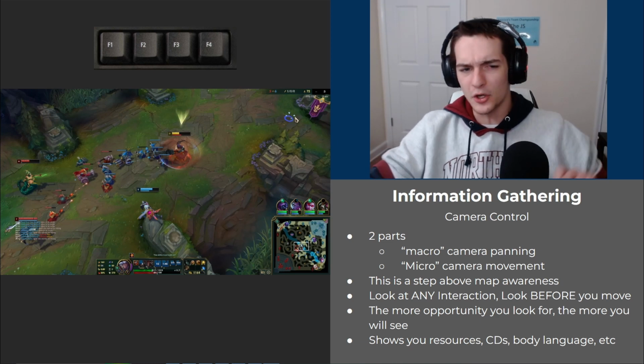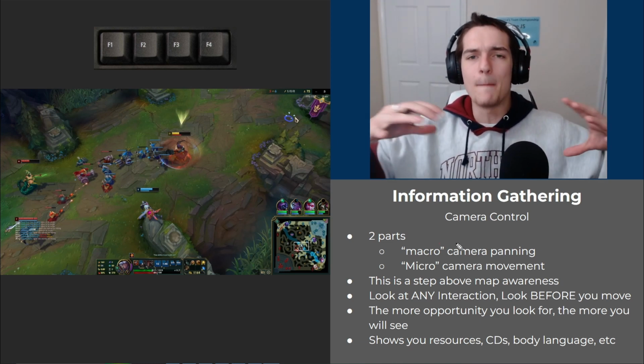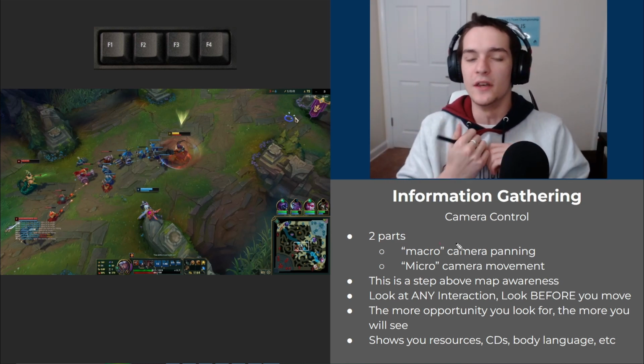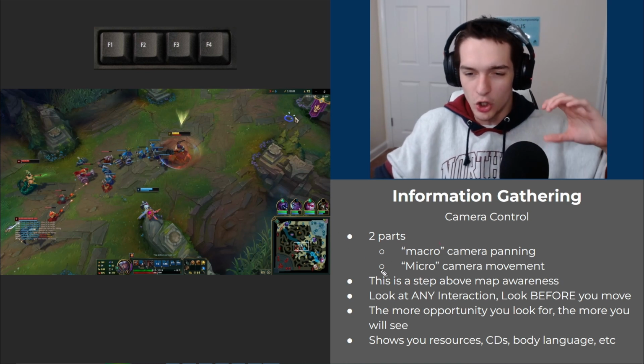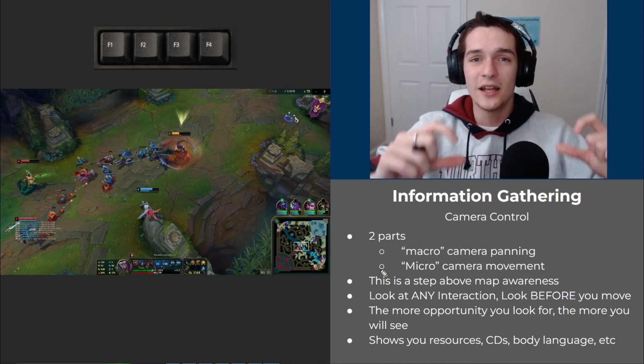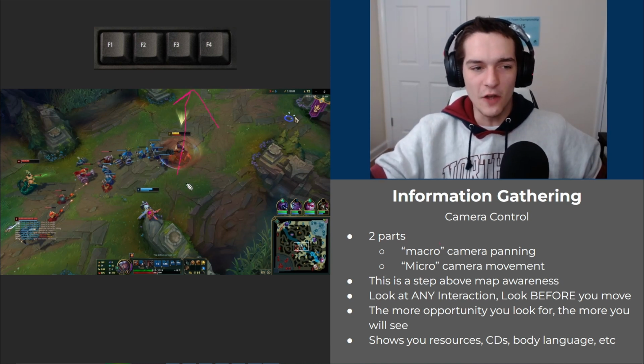That's step one. Step two is looking at the map plus moving your camera. When we talk about camera control, there are actually two parts. There's the bigger macro part, which I call camera panning, and that's what I'm talking about in this video. The other is smaller micro camera movement, which I call camera control in lane. It's the very flicky stuff you see where you flick it over so you can see what's down here, and then you hit spacebar and that kind of thing.